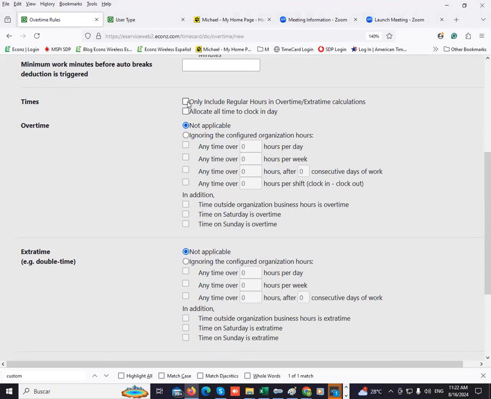So here we can select only include regular hours in overtime and extra time calculations. So I'm going to keep it that way. And here is where we can specify on the system how much time is going to be considered overtime. So for example, let's say that any time over 8 hours per day is going to be overtime. Could be maybe any time over 40 hours per week, and so on.